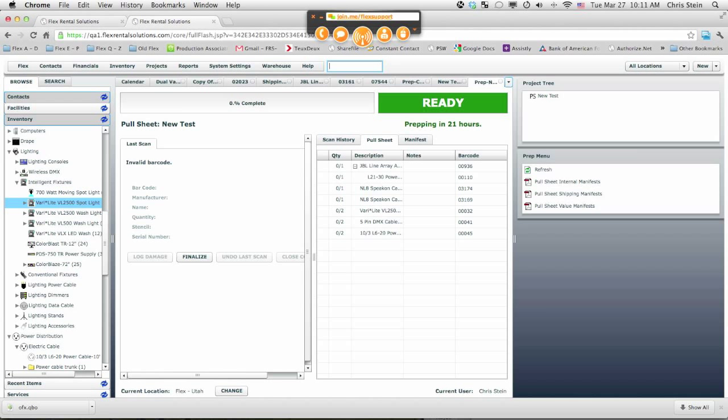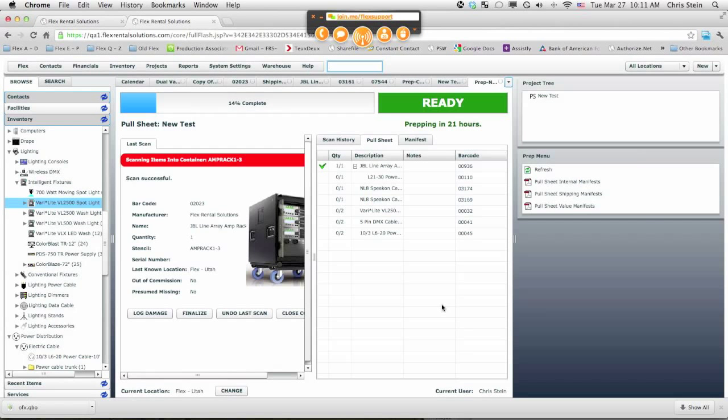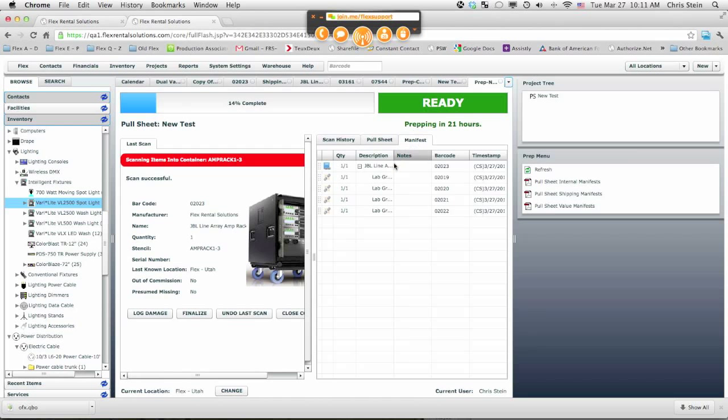Oops. Try that one more time. 02023. Free pick container opened. Okay. So what we've done here is we've scanned out this amplifier. So we have asked for a generic amplifier to be prepped. And on the manifest, we put this very specific amp rack on it with these 4 very specific amplifiers. And now we are in container builder mode. We're ready to add more stuff to it.